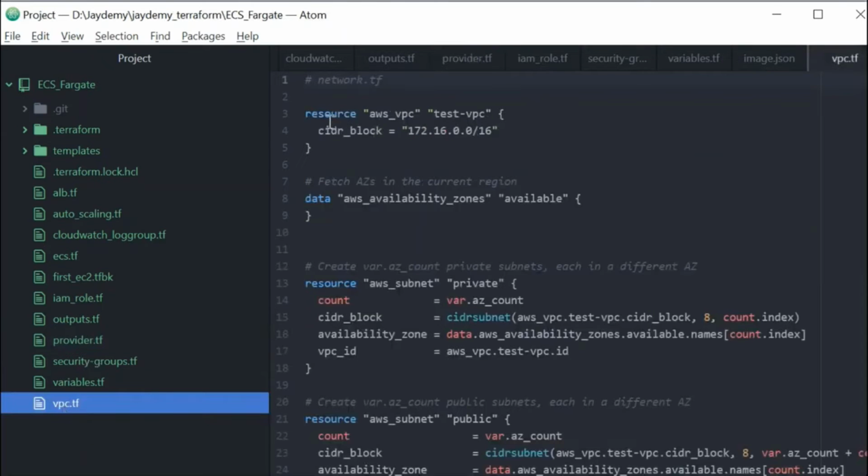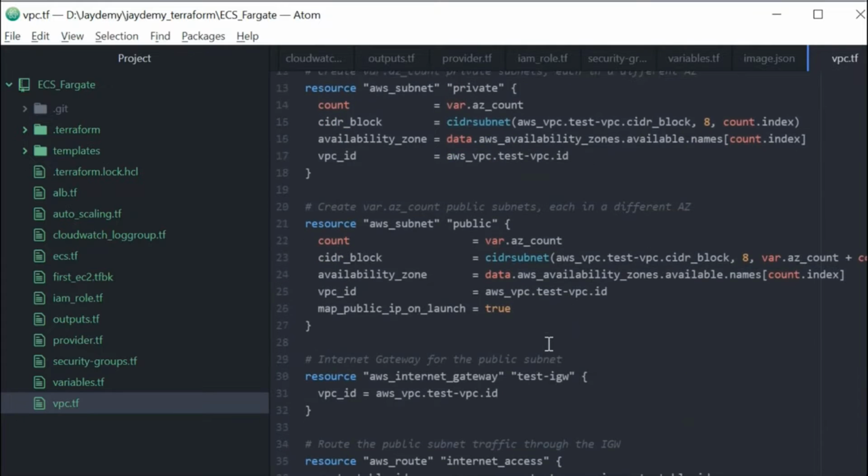Let us navigate to the VPC. I'm creating my VPC and passing my CIDR block. I'm also mentioning the availability zones, and the availability zone count I want to create, for both private and public subnets. The CIDR range I'm getting from the main VPC block, and I'm gathering count.index as well. You can see the public subnet is also being created.